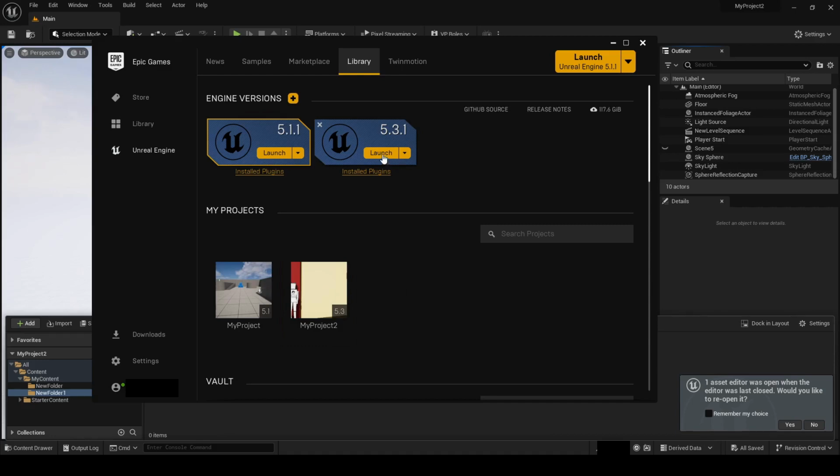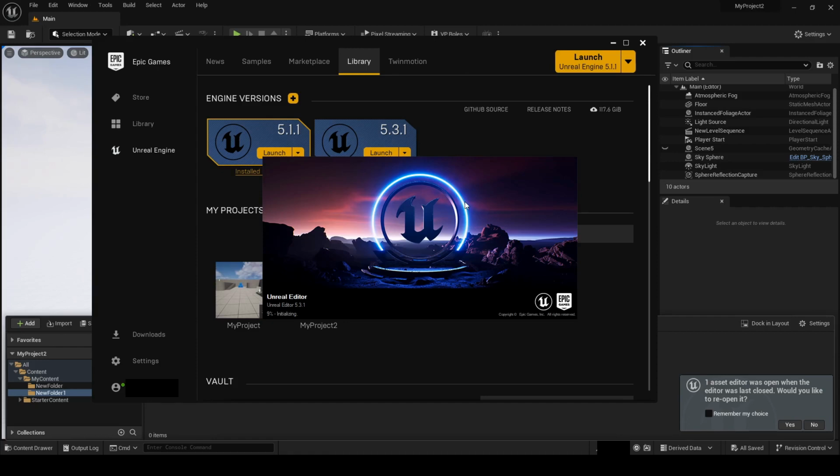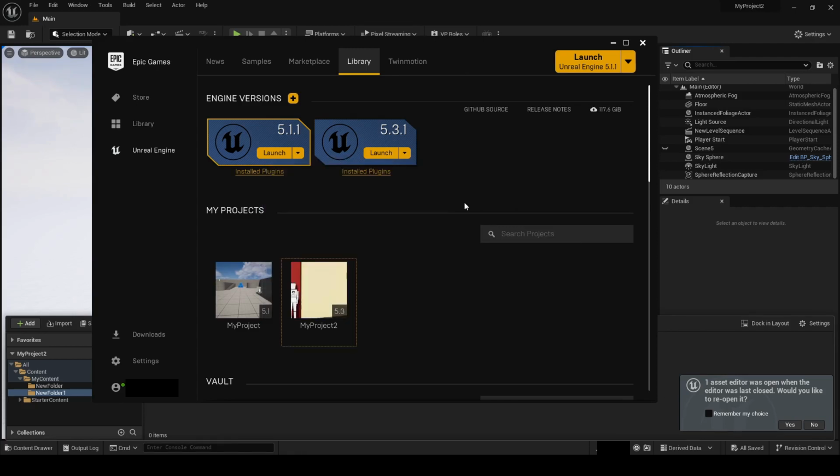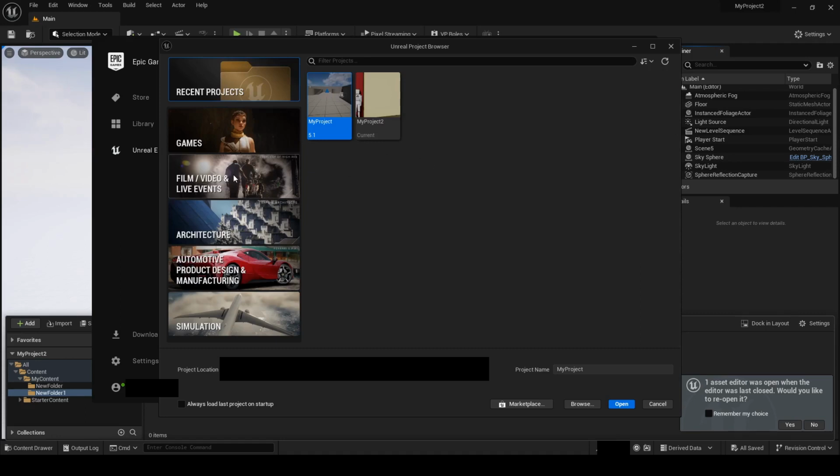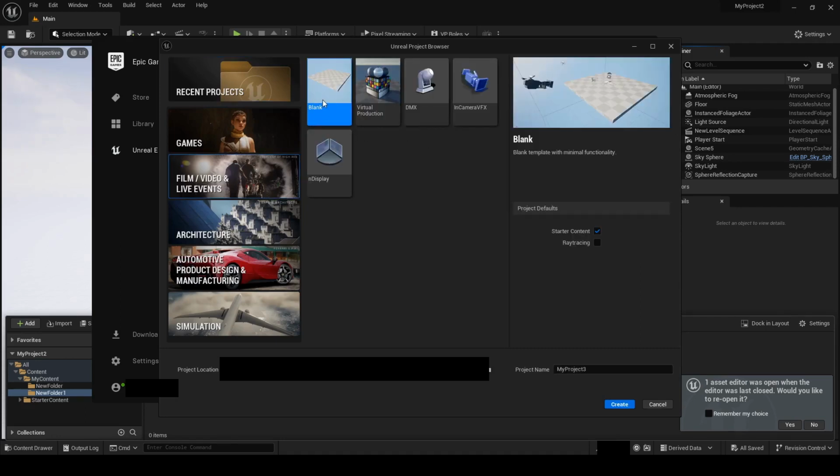That would actually take a while. Let me try it anyway. I'm going to close it if it forces me to. But the idea is I made a blank film scene because that's one of the easiest ways to get the default settings that you want. Otherwise, it'll be harder to try to take a game scene and do it. So here I went to film, video, and events, and I made a blank one.